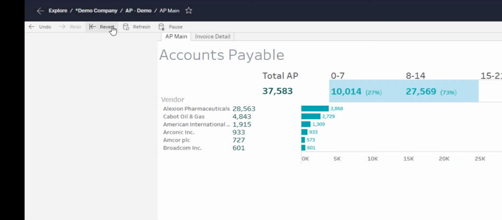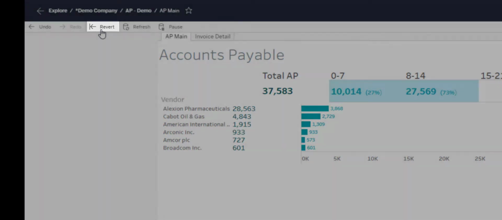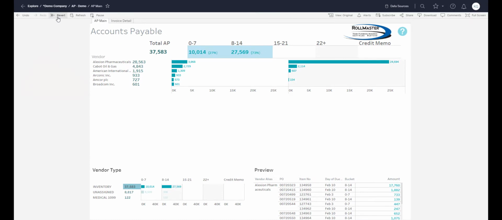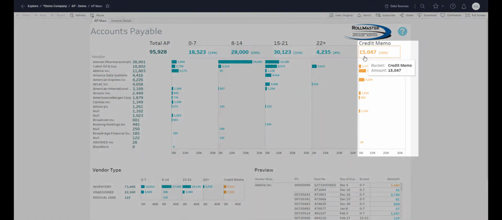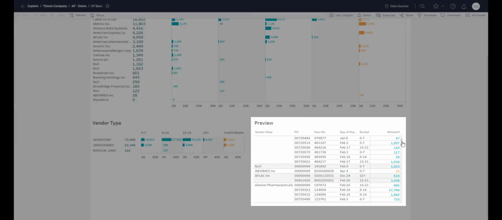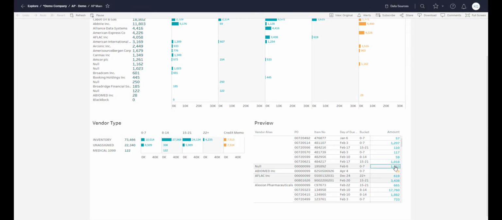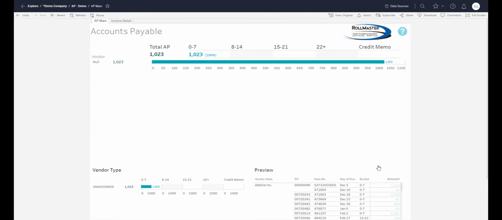Or, to revert to the original view, you can click on the Revert tab located near the top left corner of the screen. Clicking Revert will undo all of the selections and bring you back to square one. Additional choices from the Accounts Payable screen include credit memos, as well as a preview showing vendor name, purchase order number, the item number, the due date, the aging bucket, and the amount. You can click on any of the interactive areas to see a further view of that data.